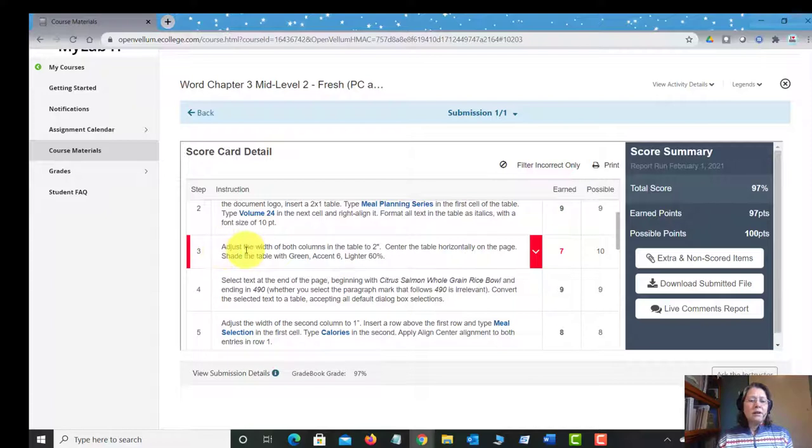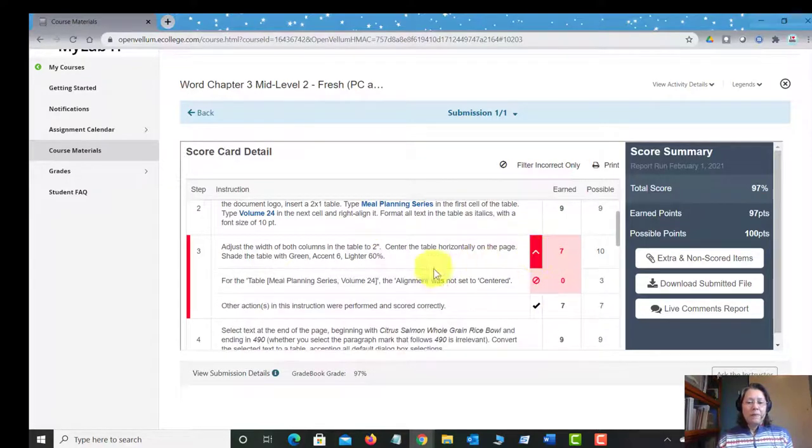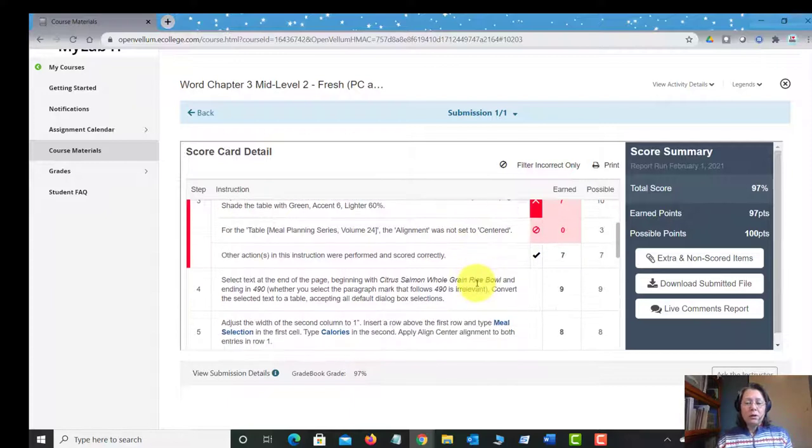Oh, well, it says I adjust the width of both columns in the table to 2 inches. Center the table horizontally on the page, and shading. So what did I do wrong? Very specifically for the table, meal planning series, volume 24, the alignment. Oh, did I forget to center the actual table? Okay.